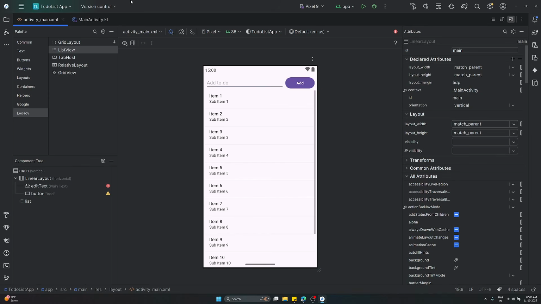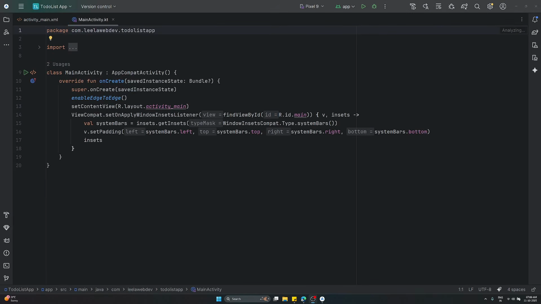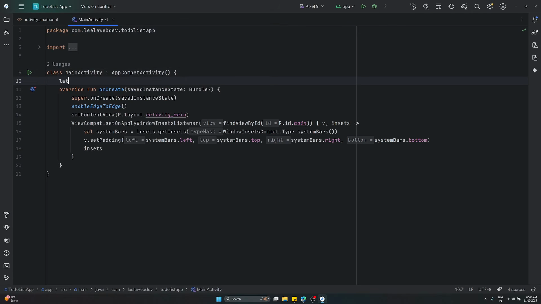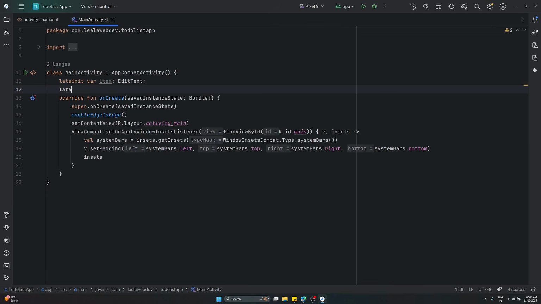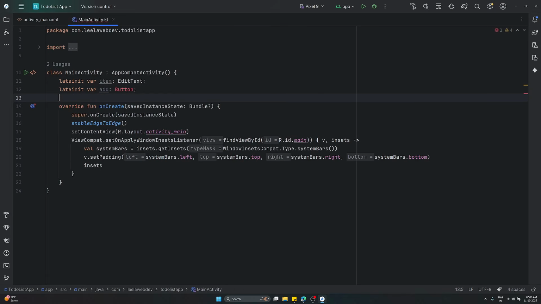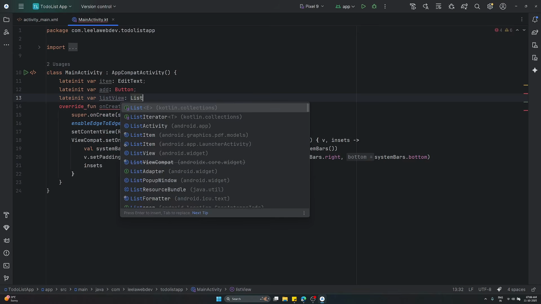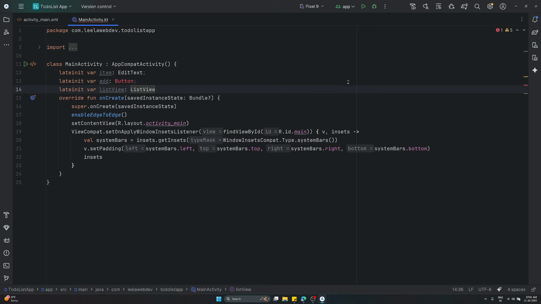So let's connect the components in the code. Let's go to our main activity. In this main activity, I would try to connect the 3 components. That is nothing but lateinit var item, which is of type EditText, and another one is lateinit var add, which is of type Button, and the last one is lateinit var list view, of type ListView. So here we have added all the items.